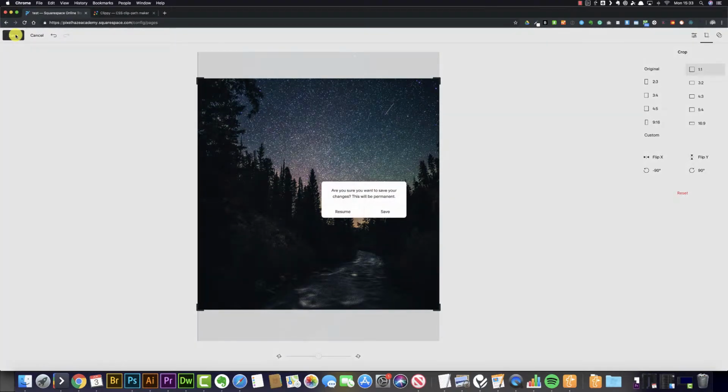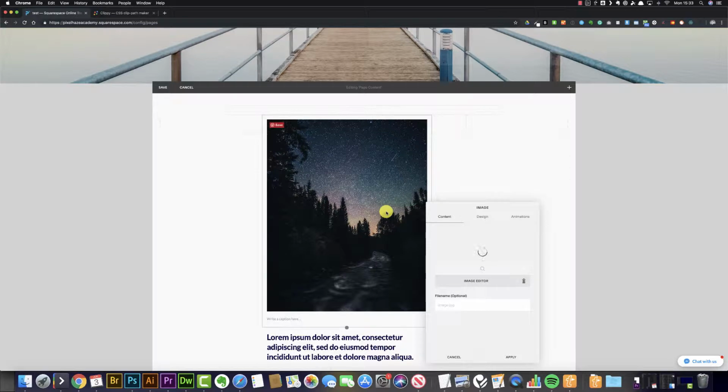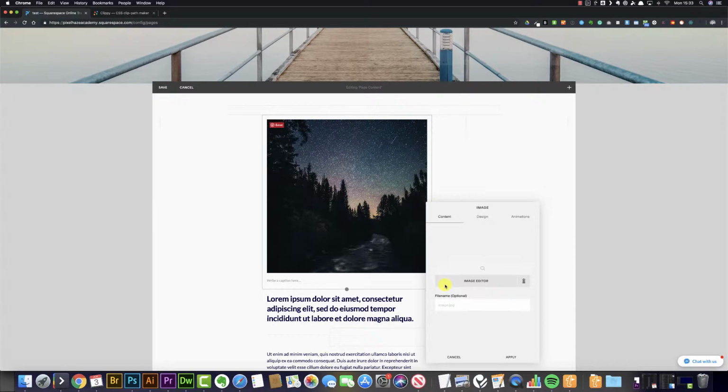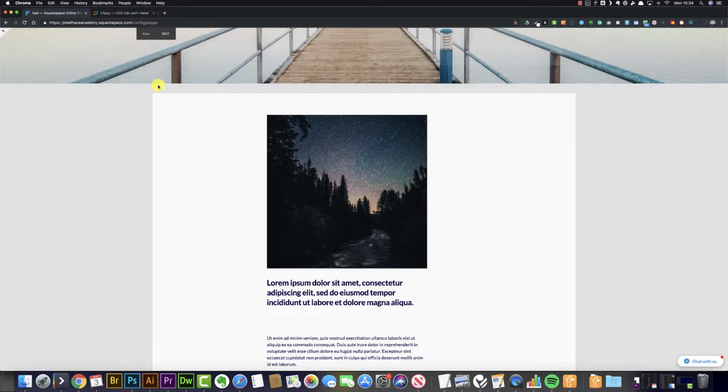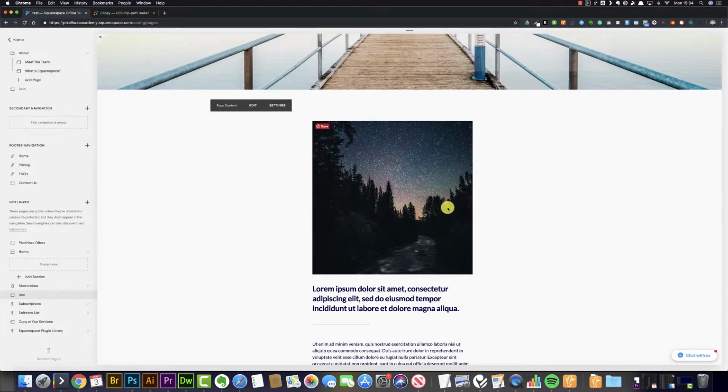We can now press save and save again. And it's just going to process that. It's taking a little bit longer than usual, but there we go. And we can click apply. At this point, I'm going to save the page and we've got our perfectly square photo.